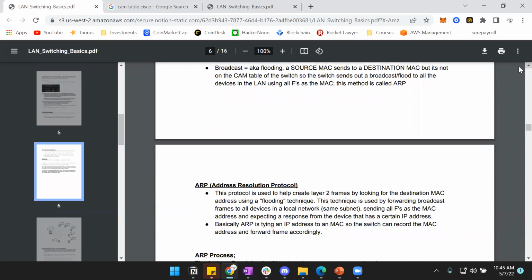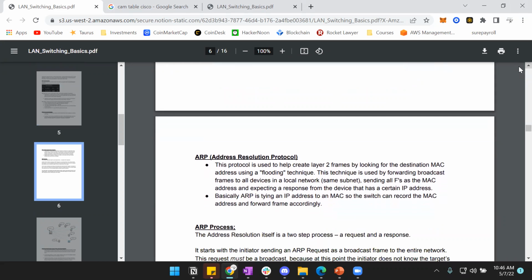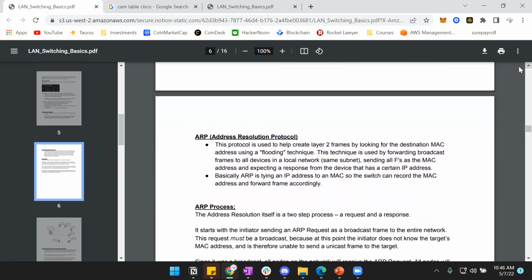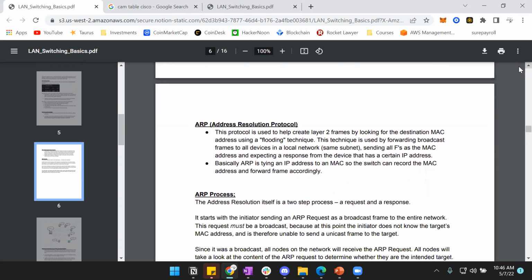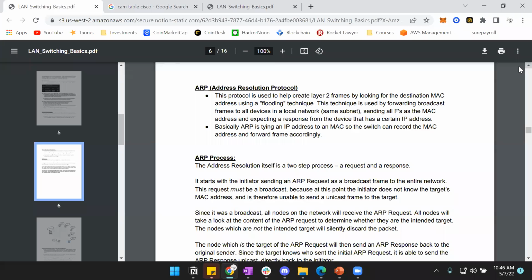ARP, Address Resolution Protocol, is basically a broadcast. It uses a flooding technique, right? Broadcast flooding, the same thing. And it yells out, whose device is this? Now, it's between IP and MAC. So if I have the MAC address, I'm looking for an IP. If I have an IP address, I'm looking for a MAC, because I need both of those in order to send this frame to the destination. It cannot leave anywhere until I have both the IP address and the MAC on the frame, because this stuff is going to get broken down, right?